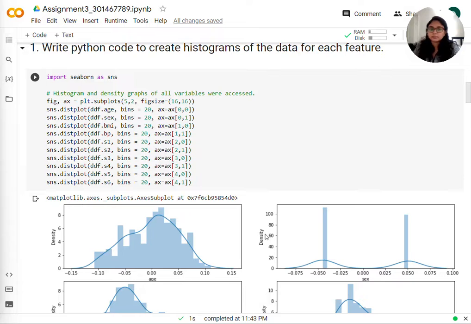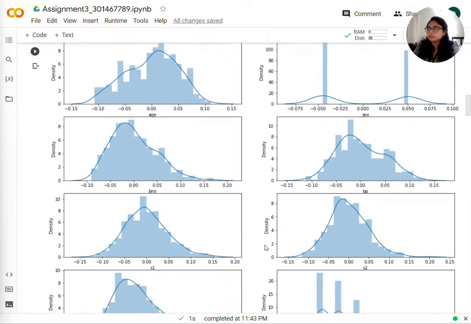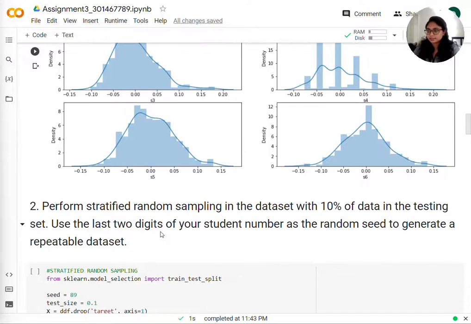Then, with the help of the histogram, we can display each of the features present in the data set. Thus, we can know the distribution of the data present in this data set.